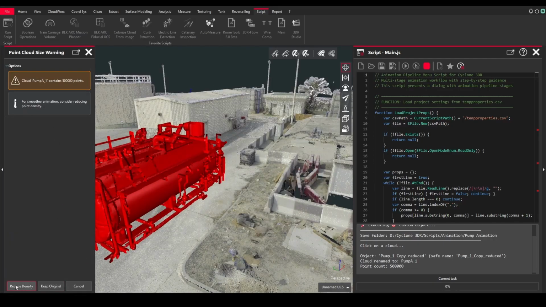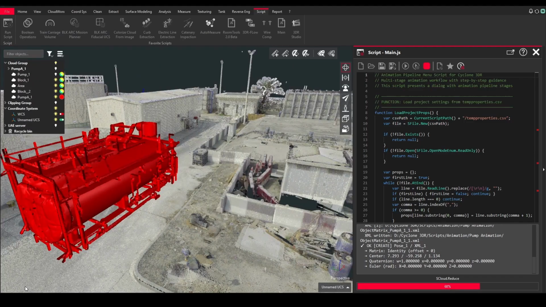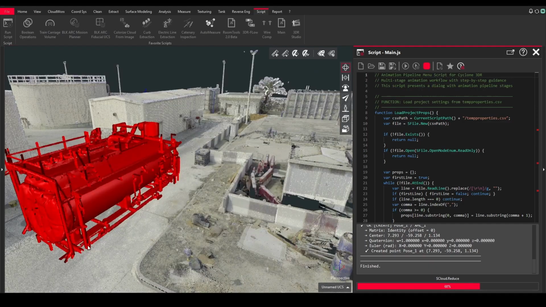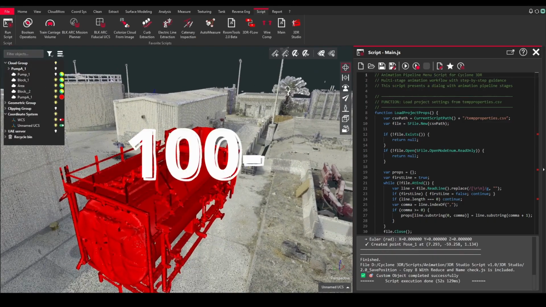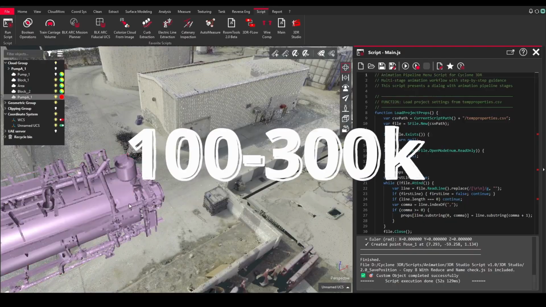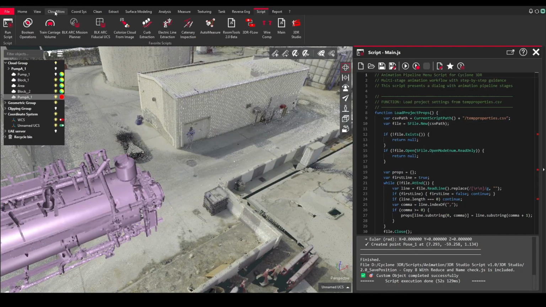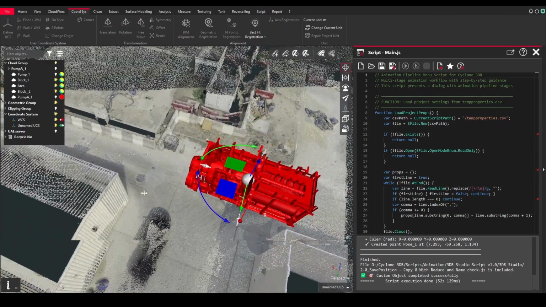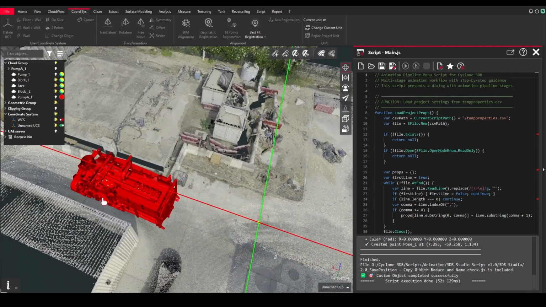And for the second check, script will analyze the number of points. I don't recommend to animate big point clouds with millions of points. For smooth animation, I recommend you to keep number between 100,000 and 300,000 points. If your selection exceeds the 300,000 points, the script will notify you and offer to reduce the density. You can choose to downsample it or keep it as is.